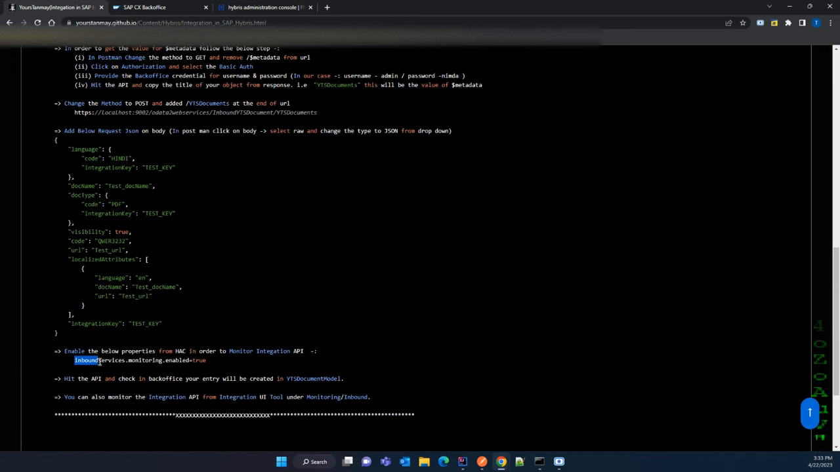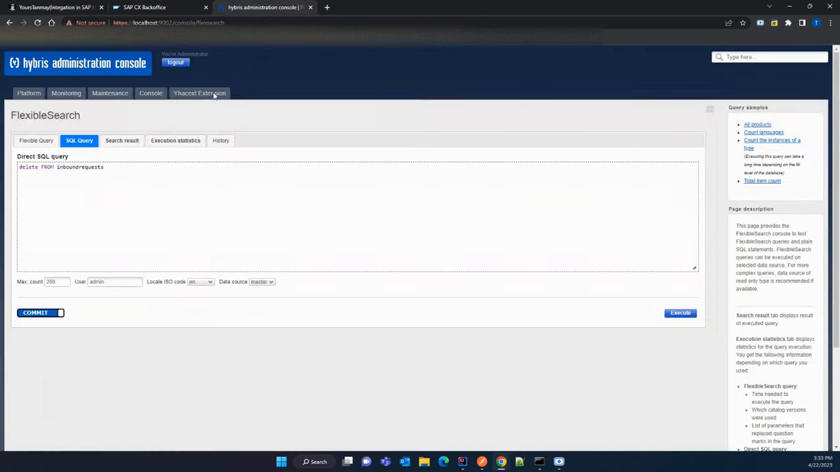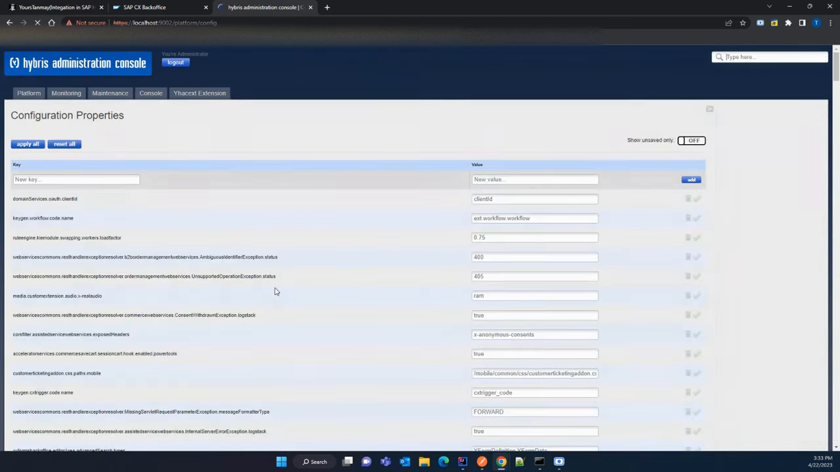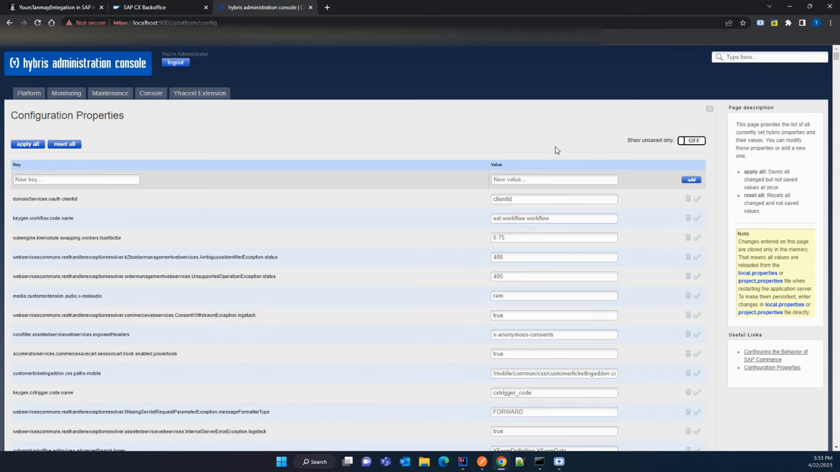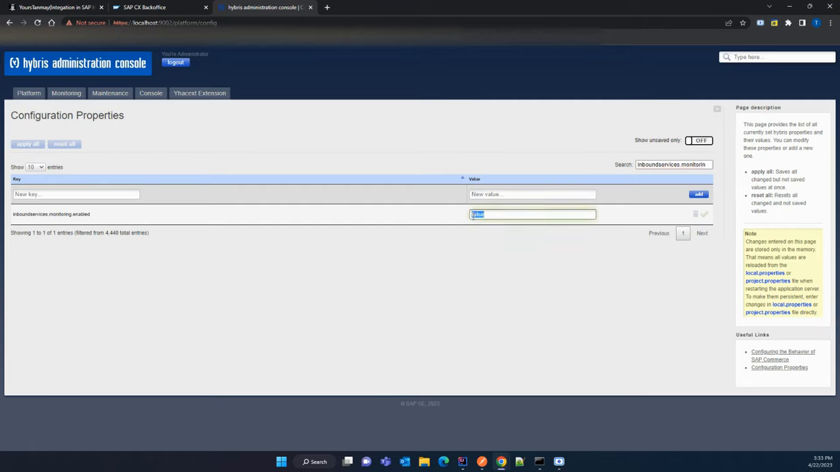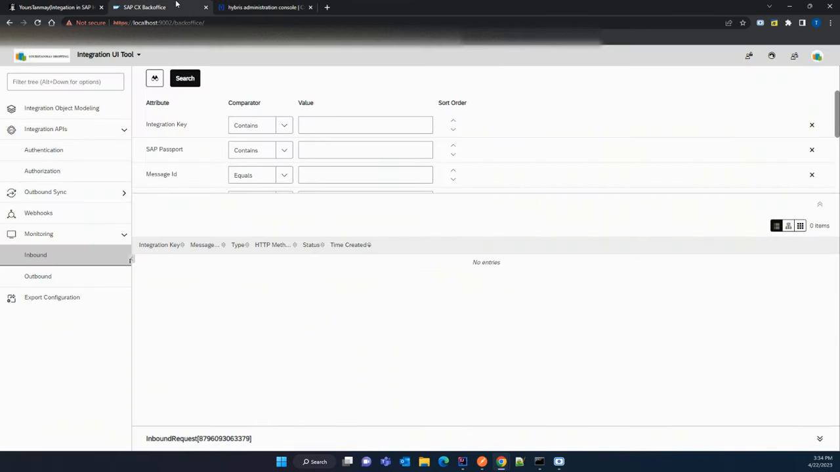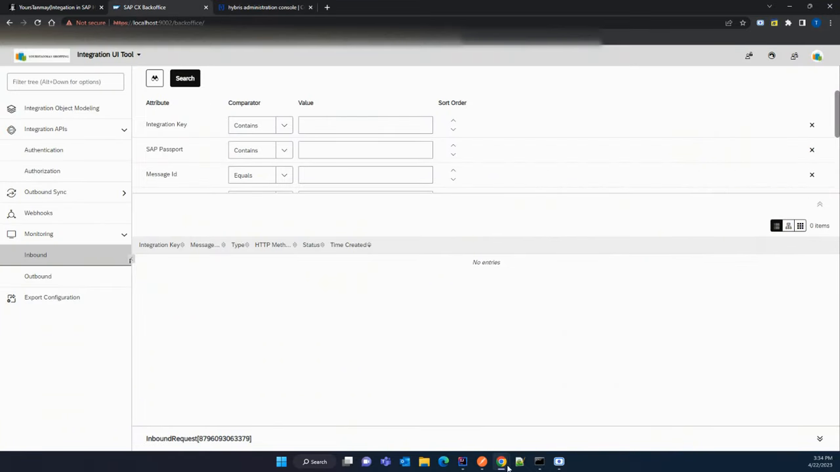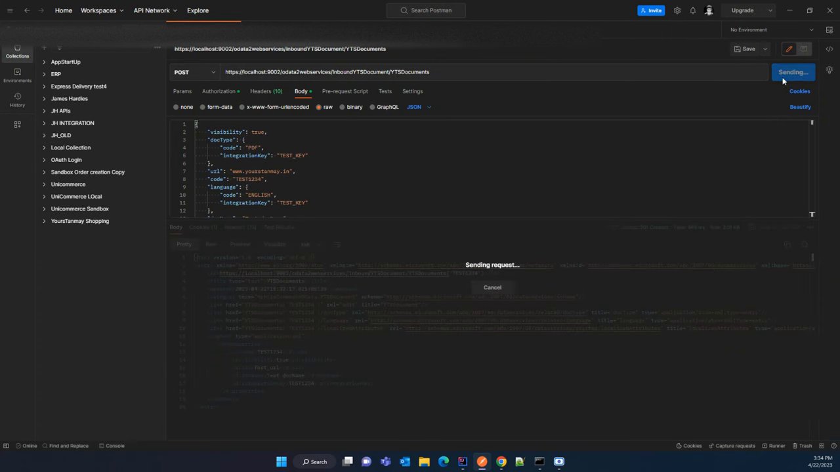Here I have mentioned the property: enable the below property from HSE in order to monitor the integration API. Copy this property, go to your HSE, then click on platform, then configuration. In the search bar, you can search that property. By default that property will be false. As this is false, in monitoring we have not received any logs. If you enable it, you will be able to monitor your API. So select this, and if I hit the API again, now it will be caught in the monitor.